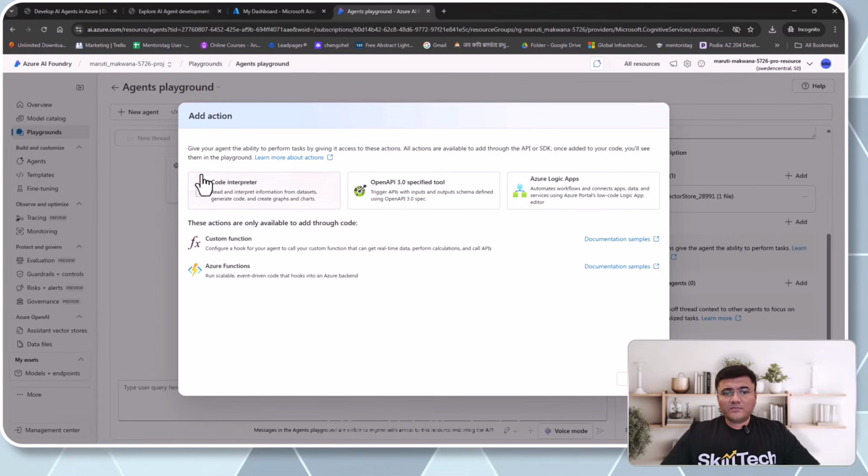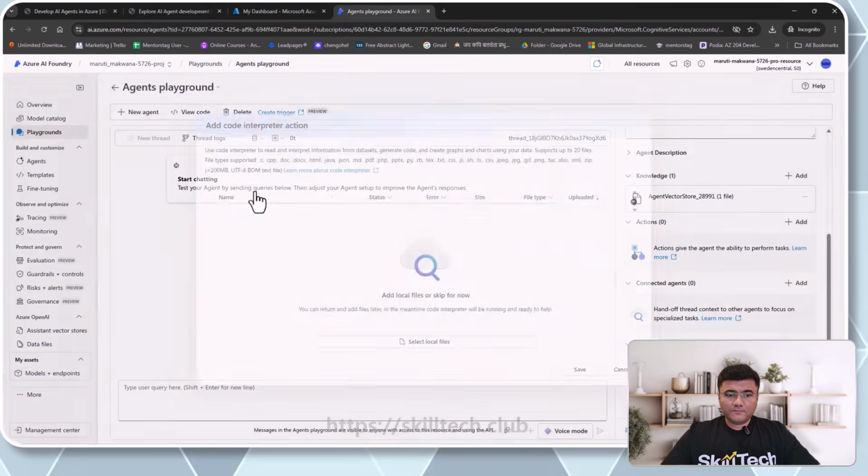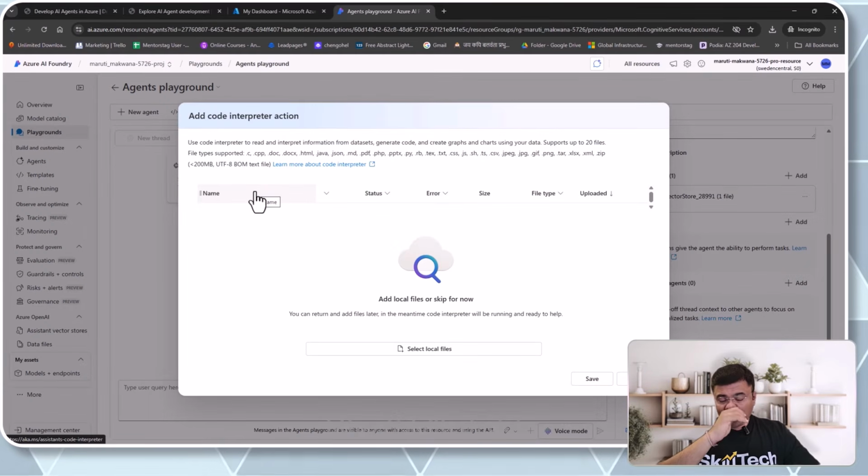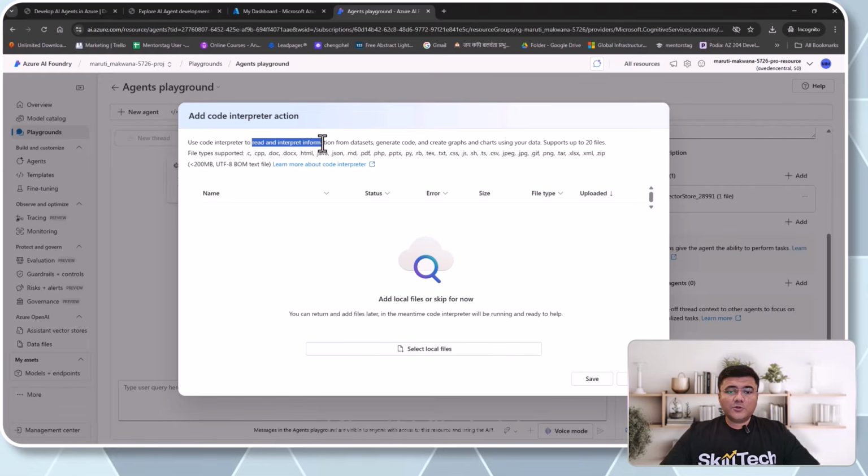Now, let me try something here, which is Code Interpreter. So I'm going to use Code Interpreter right now. Code Interpreter is actually a specific tool which is going to read and interpret the information from multiple data sets. It can also generate code for you in Python. So basically, it's going to use the language model, and using that it is going to generate code in Python, and that code is going to be used in the agent logic.